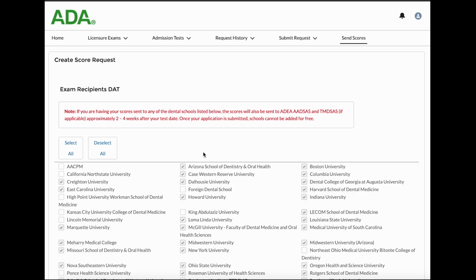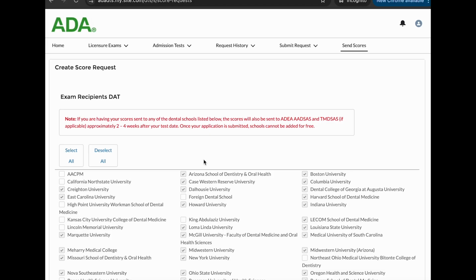The other thing to note is, if you came here looking for how to get your DAT score sent to the dental school application, AADSAS, or the Texas Dental School application, TMDSAS: as long as you selected your DAT score to be sent to any one dental school on this list, then your DAT score is automatically going to be sent to AADSAS, and to TMDSAS if you're applying through TMDSAS. It just takes a couple weeks for that to happen after your test date.